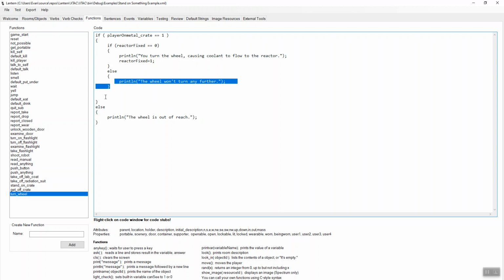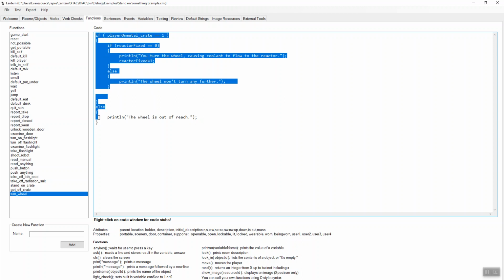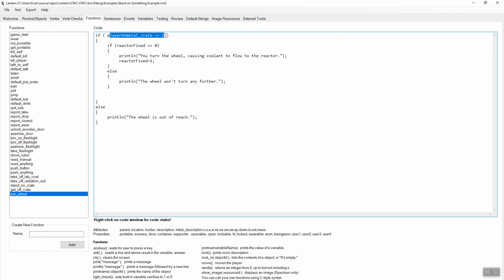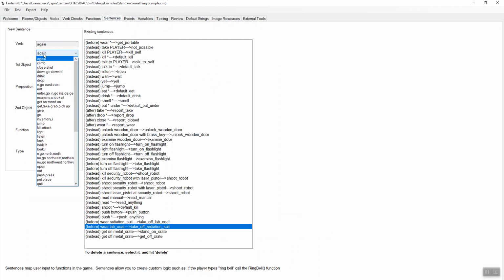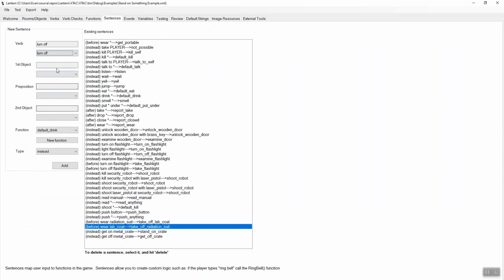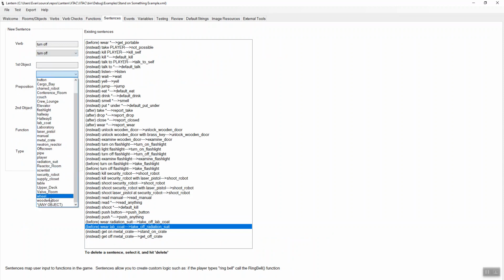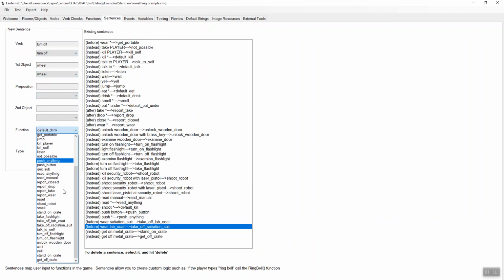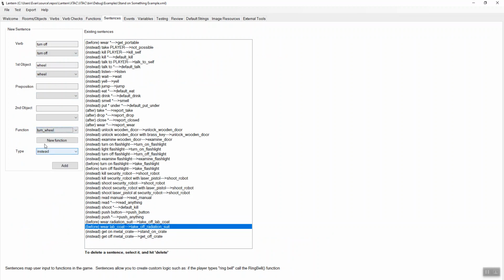Okay, and then all of this is embedded in this right here. It says we have to be on the crate in order to do this. So now we just have to make a sentence. So if the verb is turn and the first object is the wheel, then we're going to call our turn wheel function instead and click add. There we go. Save it. So let's test it.